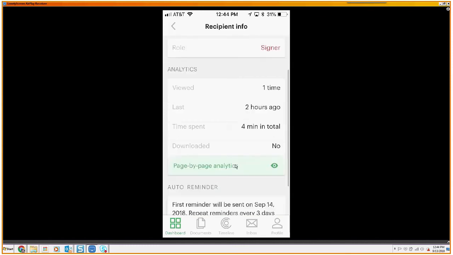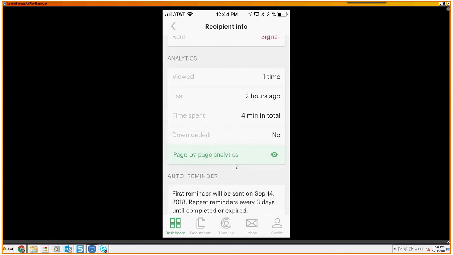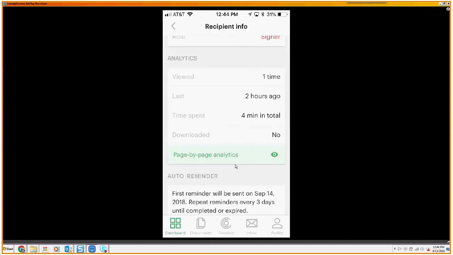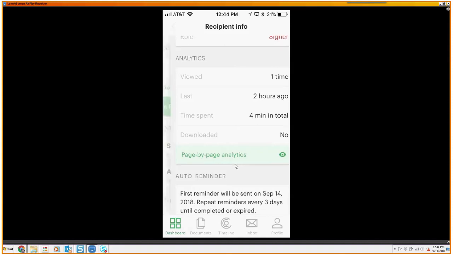If I click on Addison's contact name, she's viewed the document one time, about 2 hours ago, total time spent about 4 minutes. Something that's really cool is the page-by-page analytics. I can push on that hyperlink right there, and since there were 2 pages, I can see that she spent about a minute on the first page, that's a contract, but she spent 3 minutes looking at that video, okay, and watching that video. Kind of cool that I get this insight to how the customer is interacting with our contracts and with the data that we're giving, okay? And I can back out.